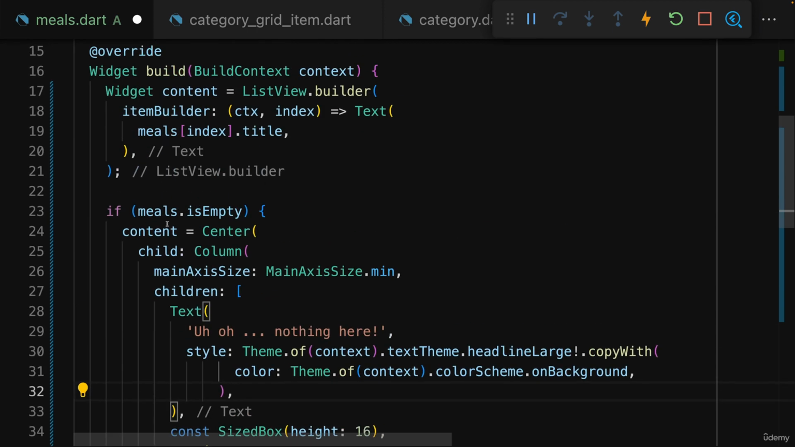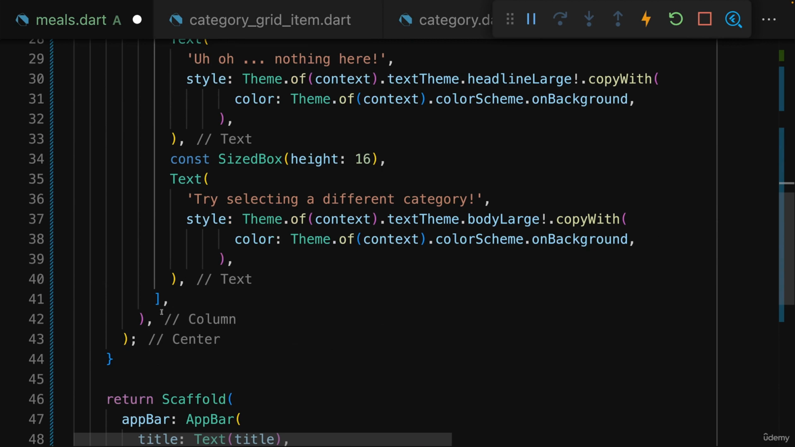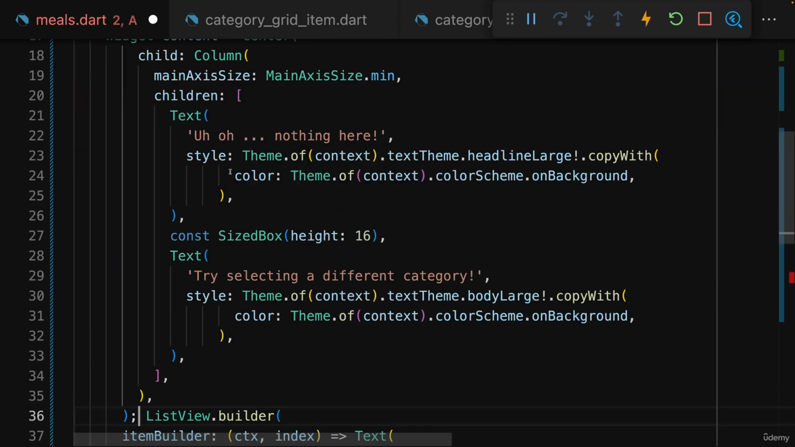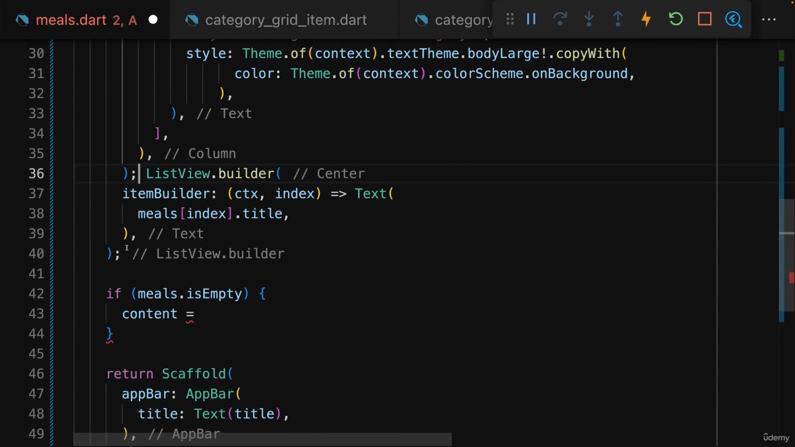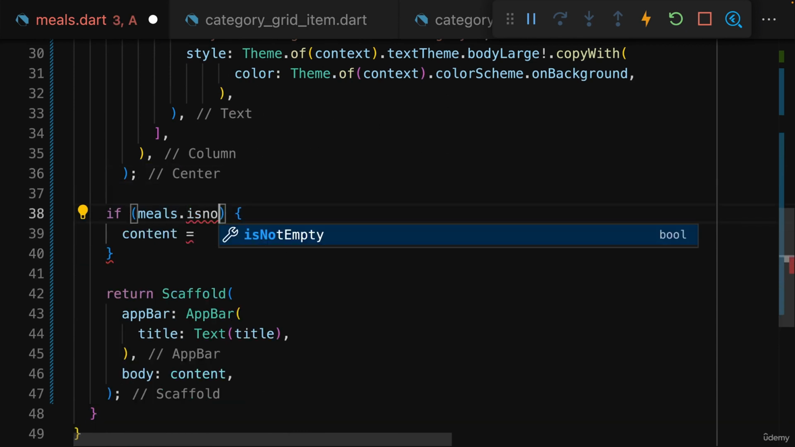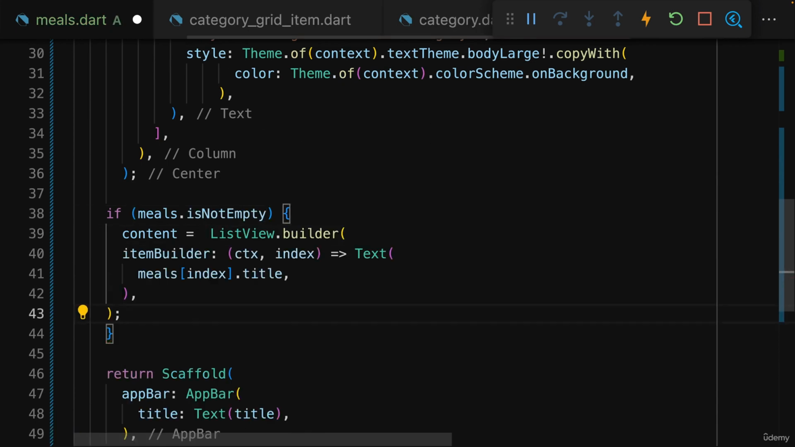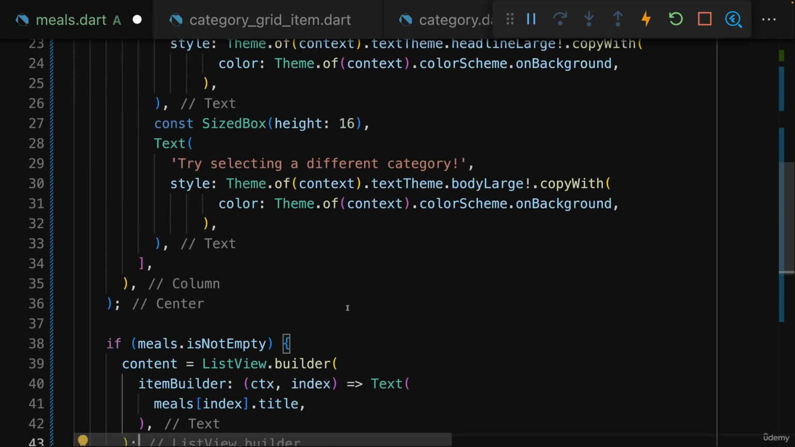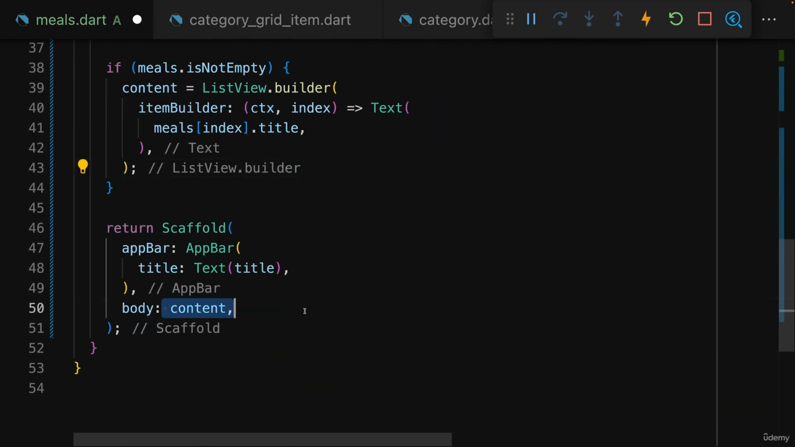And we could also switch the order here, by the way, and set this here as our default value for content, and set this list view here as a value if meals is not empty, so if we have meals. But ultimately, this is up to you. I'll go for this default here though and output my content.